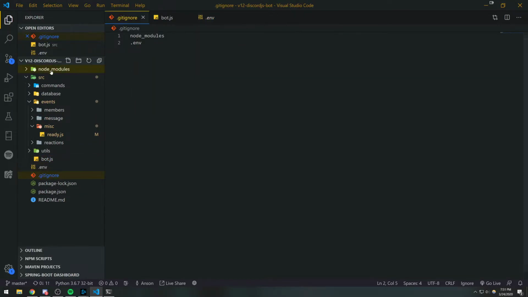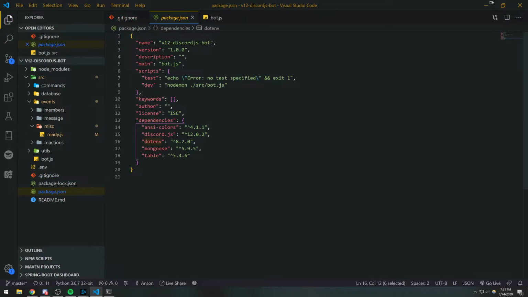Just make sure your .gitignore file has two things: node_modules and .env. Make sure all of your dependencies are listed inside here.